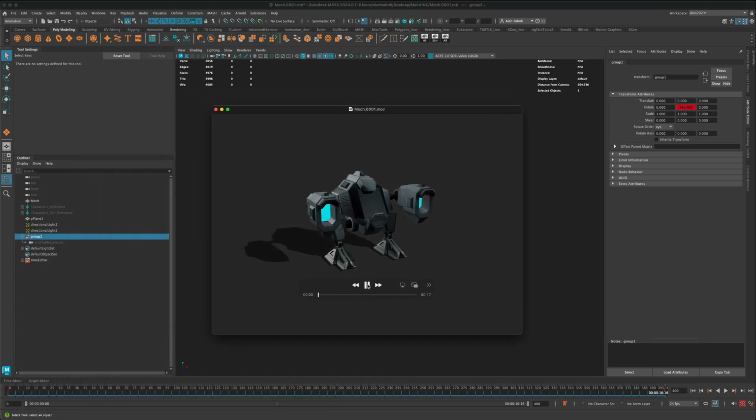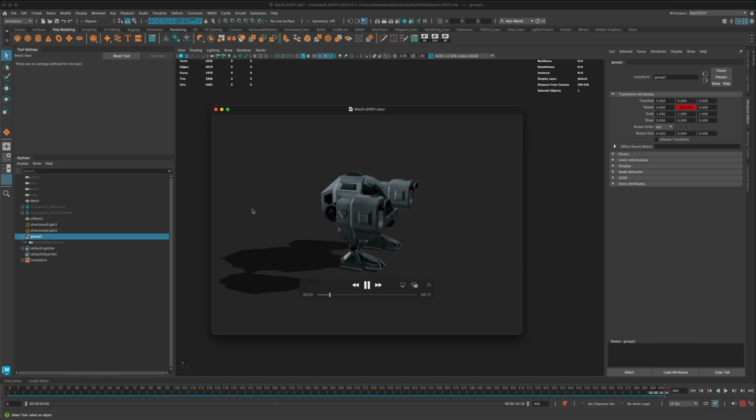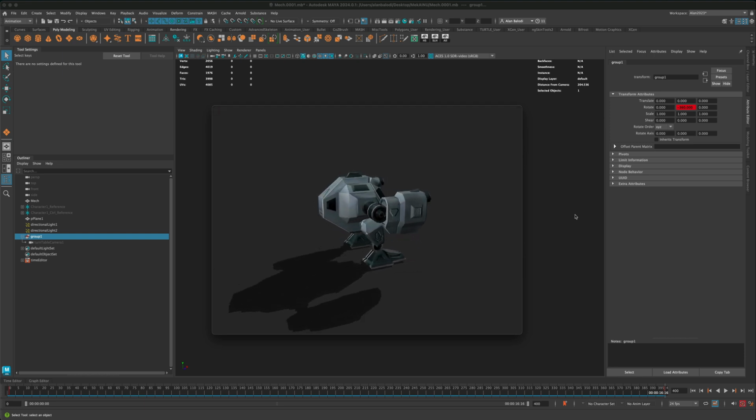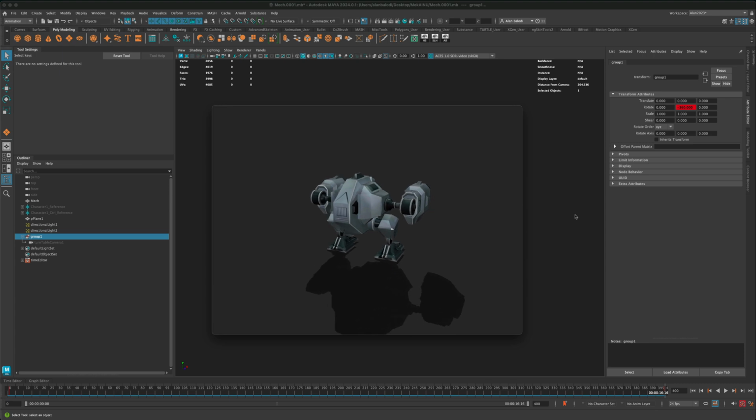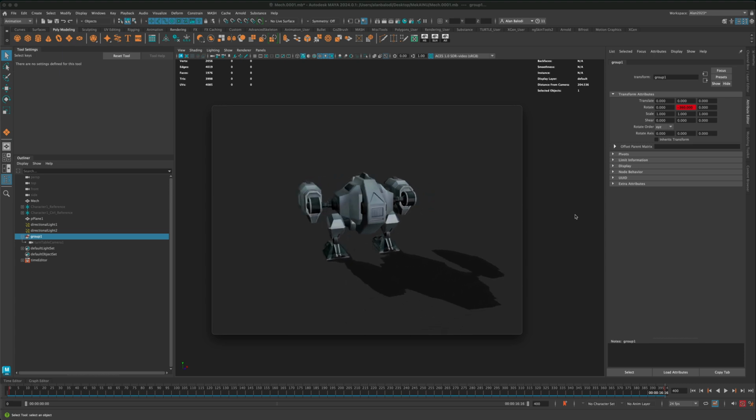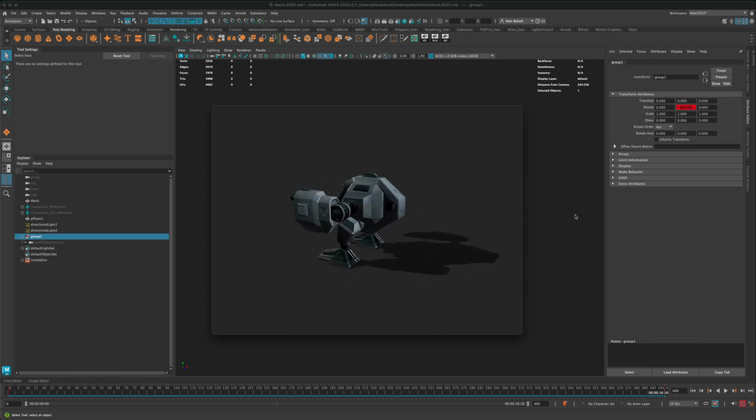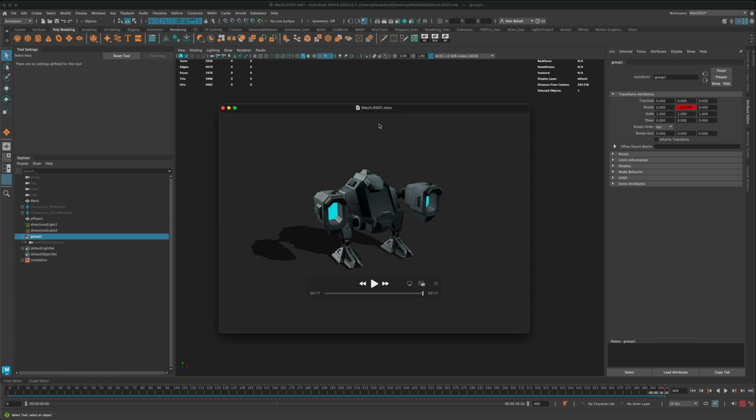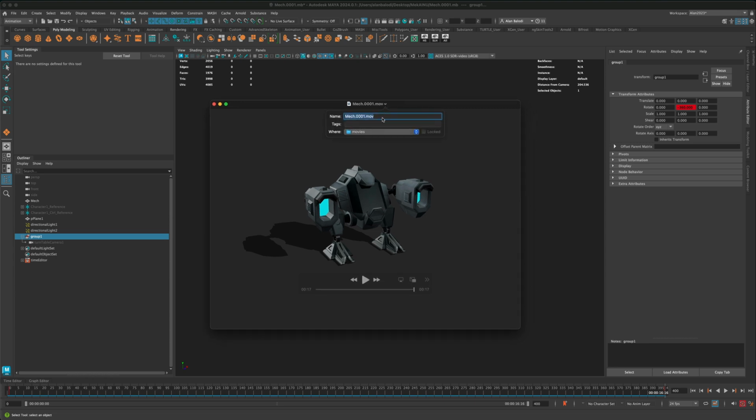If I press play, I can see what this looks like, and again, I have nice clean shadows, beautiful lighting, nice presentation with the floor matching the background color, and it's just nice and clean. So at this point, if I needed to, of course, I can save my video as a movie file and send it to whoever I need to.